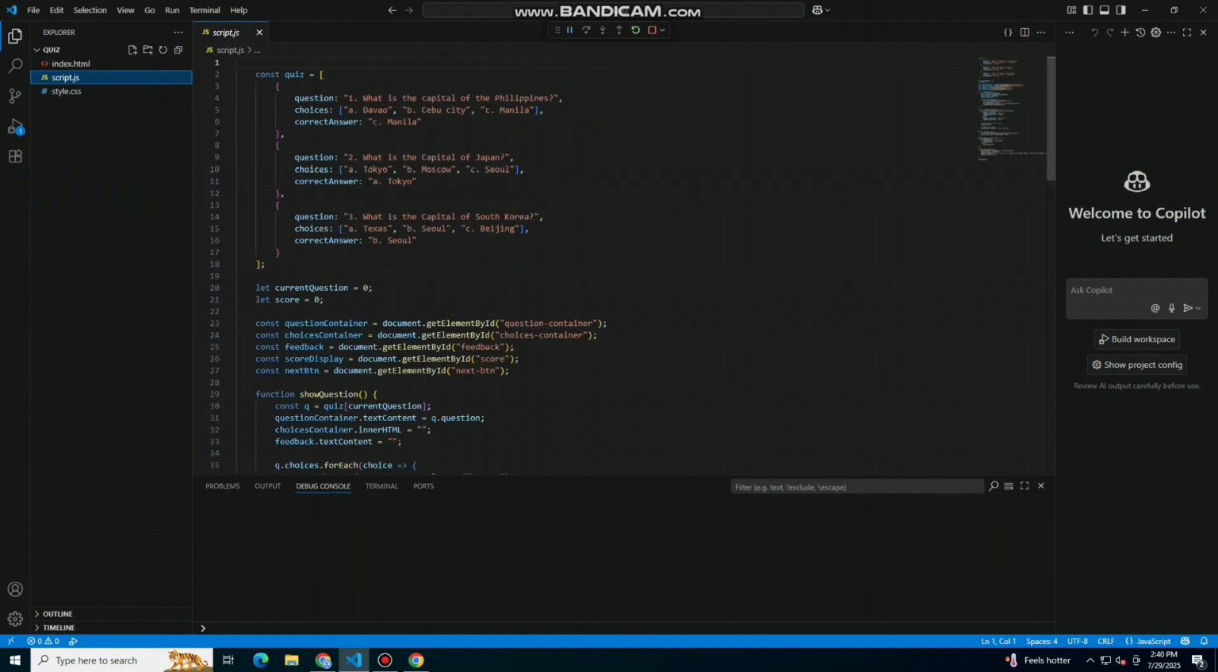Let's go now to the JavaScript. First, we have the constant quiz. We make our quiz an array, and in the array we have different objects. The object contains key and value pairs. In this code, we have the keys question, choices, and correct answer, and each key contains a value.